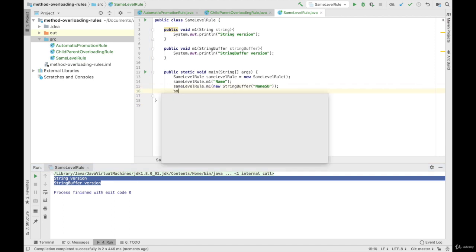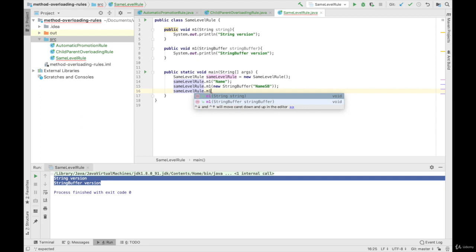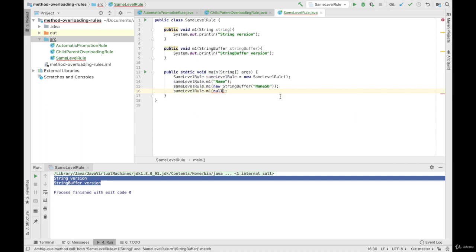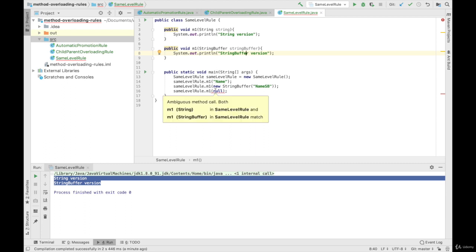Now let's try calling with null. If I pass in null, null can be satisfied by both the string version and the StringBuffer version, but over here the compiler throws an error. The reason is that String and StringBuffer are on the same level in the hierarchy, and that is why the compiler can't decide which one to call, because null matches with the string version and also with the StringBuffer version. Since both are at the same level, there's confusion, and hence the compiler says ambiguous method call.